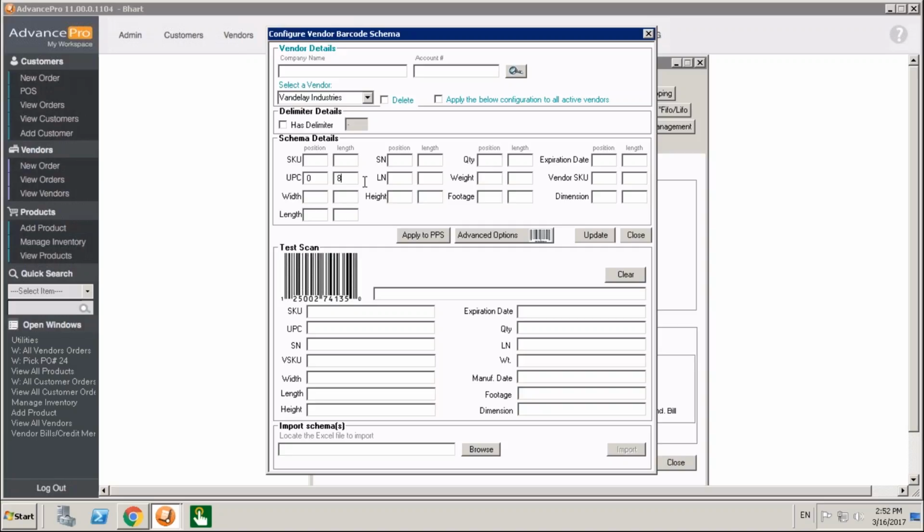So if we're using this setting, and there is another setting that's a little bit more intelligent, if we're using this setting, the character amount for each piece of information must always be the same. So here we're looking at the UPC. It starts in position 0, so the first digit, and it has a length of 8.